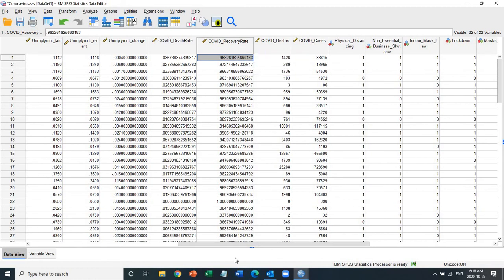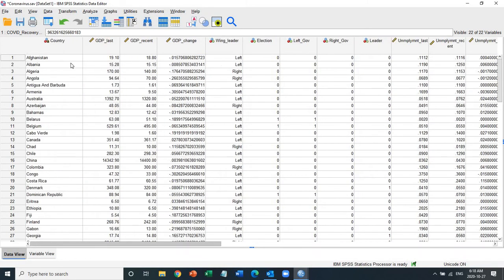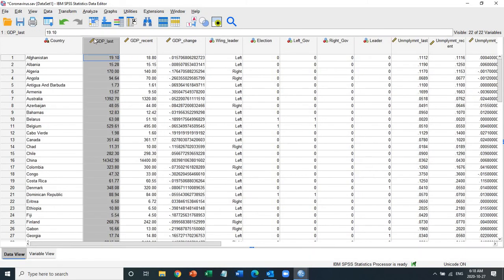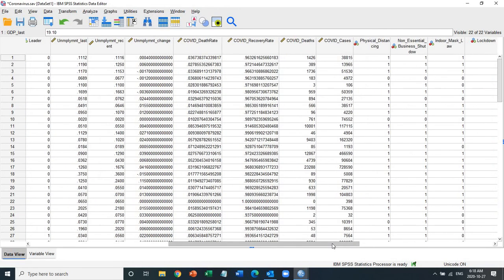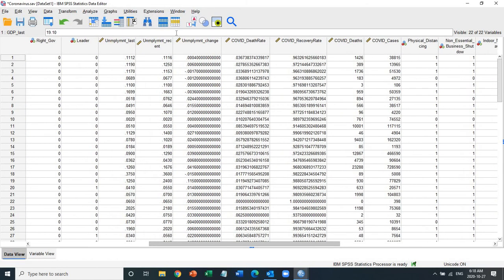So we have this GDP last, and unemployment, for example. So we have the unemployment variable also. Here is the unemployment rate. Sorry, unemployment right now is recent, and this is the last one, for example.